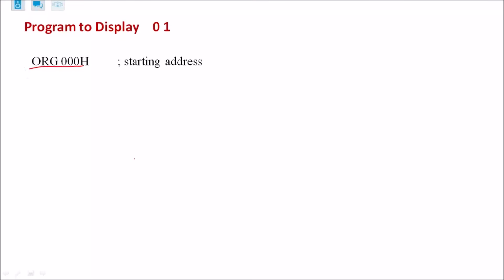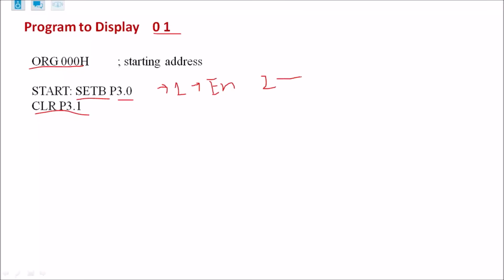So we'll write an ORG assembler directive. 0 and 1 we are going to display. The first instruction I have used here is SETB P3.0. That means the first display is enabled. Logic 1 we are sending to the common terminal of display 1, and at the same time we are sending 0 on P3.1, so we are clearing P3.1. So display 1 is enabled and display 2 is disabled, because we have sent logic 0 on P3.1.